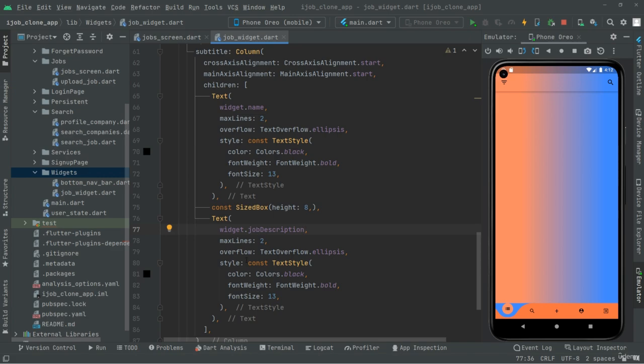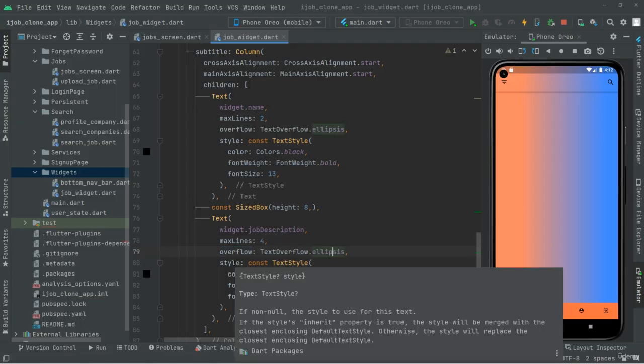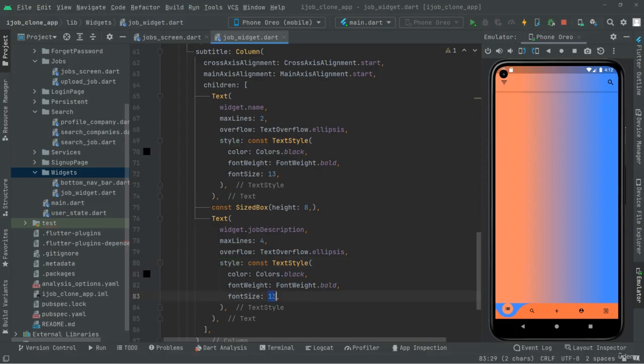Max lines will be 4 because the description is going to be a little lengthy, so we will set it to 4, and the overflow will be similar. Also the style, we will set the font size to 15. It's going to be a little big in size. The color will be black, and we don't want the job description bold, so we will remove that. It's going to be simple text. That's fine.